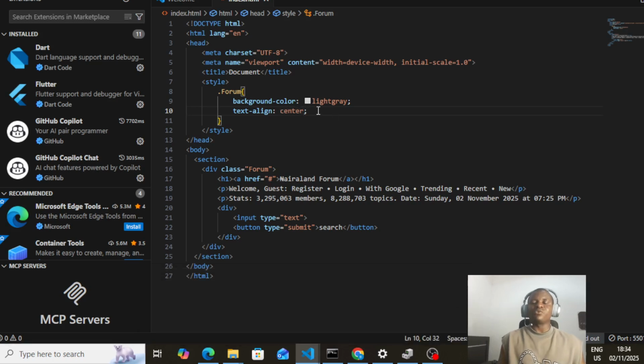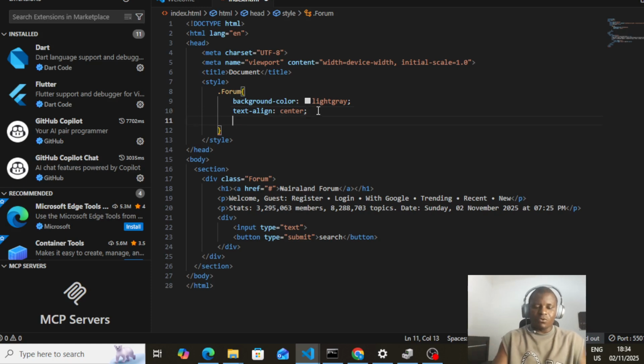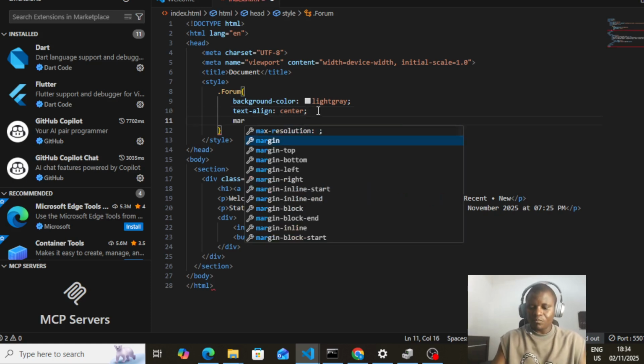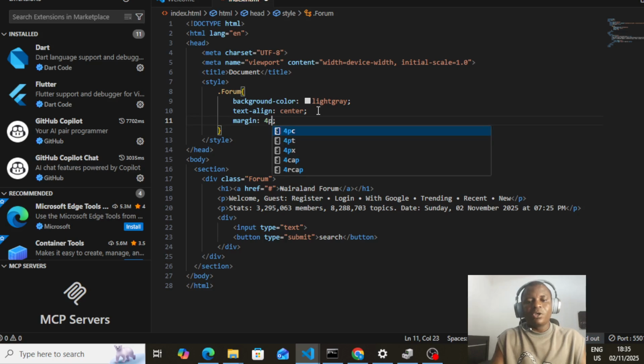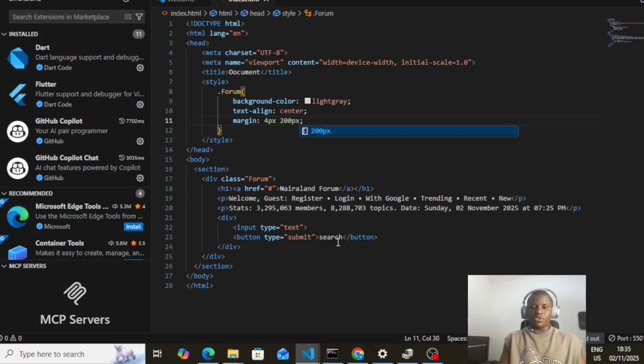I want to give it a margin because I want to push it down a small bit and make it more centered, you understand? Let me give it a margin. Top and bottom, I want to give it 4 pixels. Left and right, I want to give it 200 pixels. Control S to save, you understand?